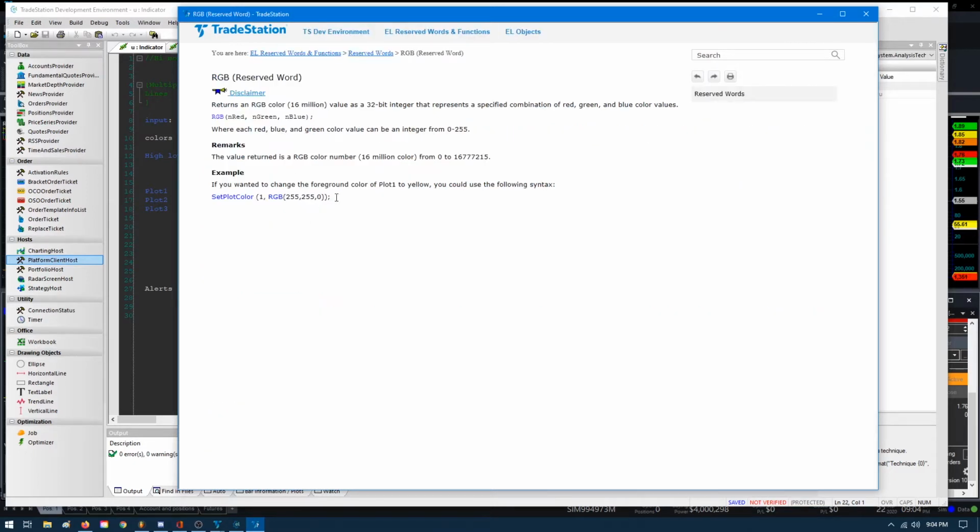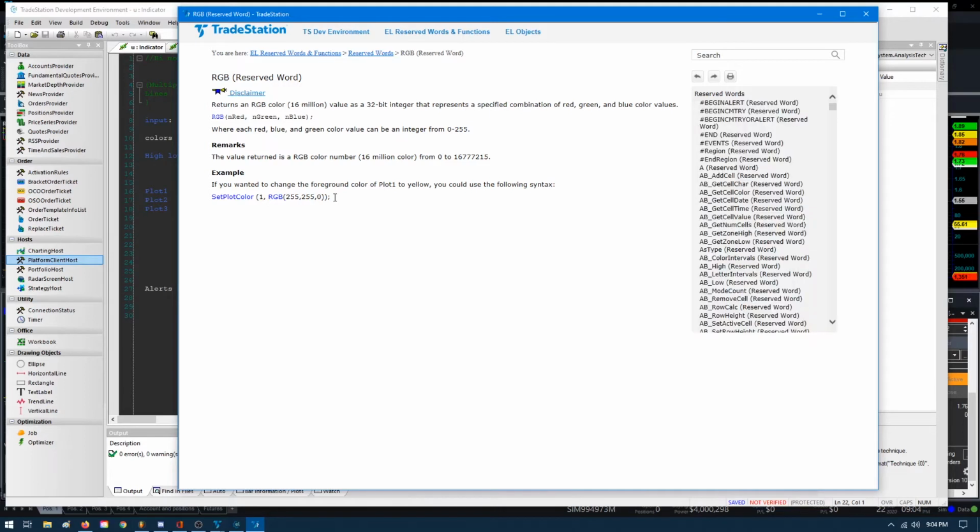So here's the best example for right now. So this is yellow. So they're doing the set plot color, which we talked about a little bit in video 1. And this is obviously their first plot, plot 1. And then they put RGB, got these parentheses again, and then 255, 255, 0 is going to be your yellow. And again, you can look online for any of your RGB values. They're going to be all over the internet. Red, green, and blue.